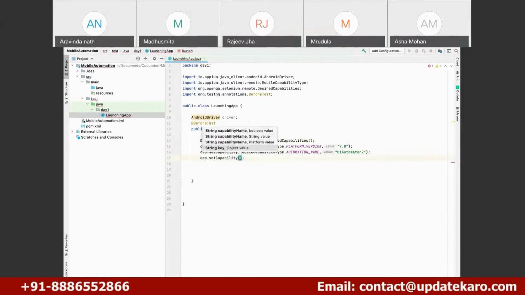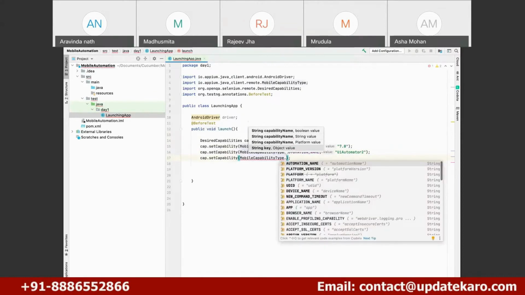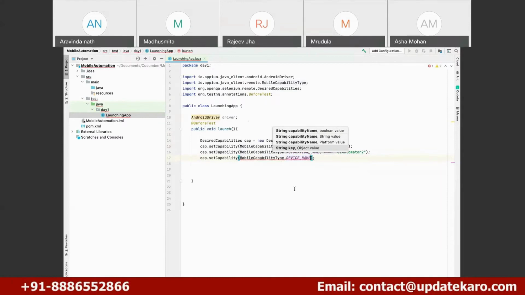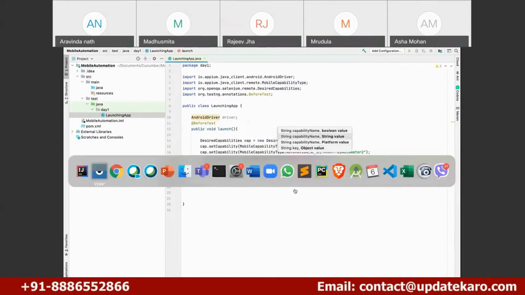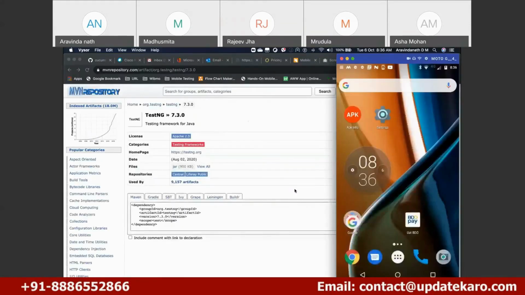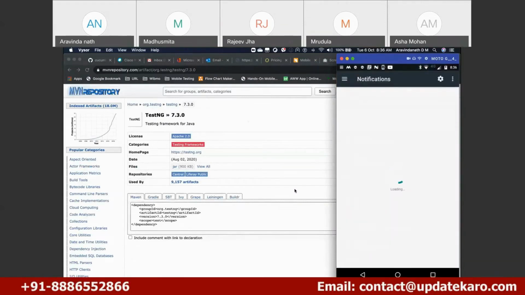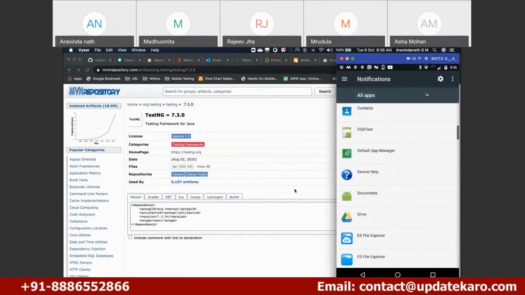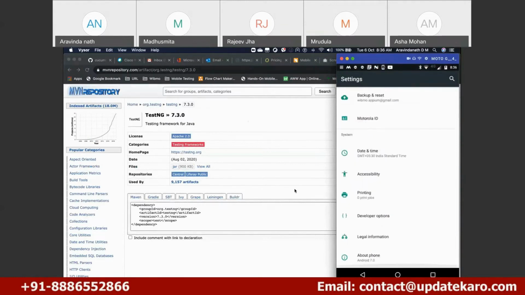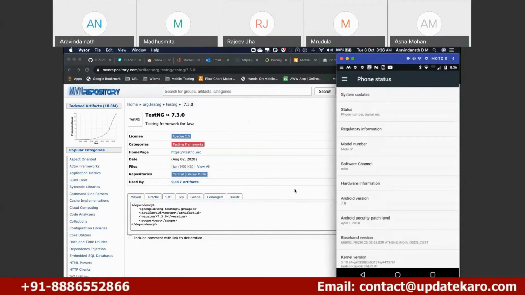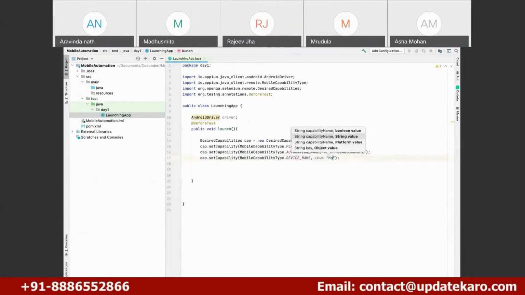And then MobileCapabilityType.DEVICE_NAME. You can find the device name here. You have to find the device name. Again, that will be in the settings. So let me open my phone, go to settings, go to notification, about phone. In that you should be able to see this. Can you see here? Moto G4. So MOTO G4.